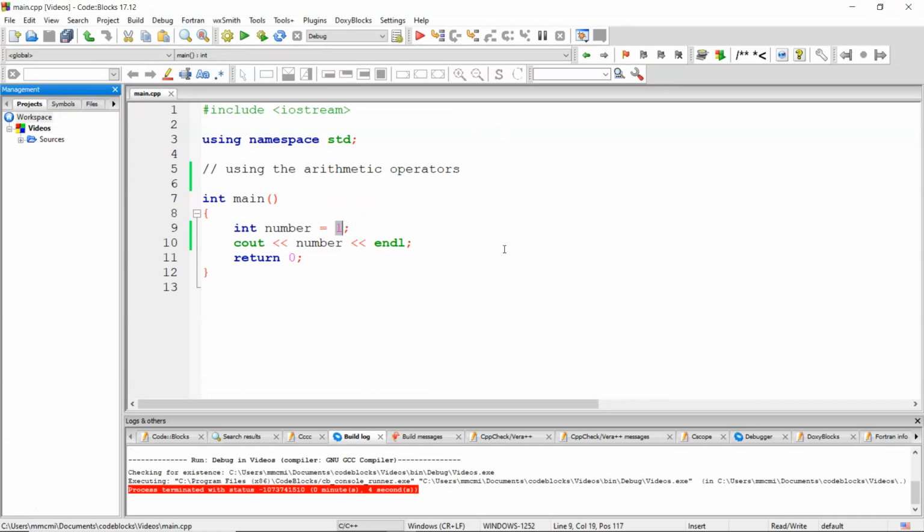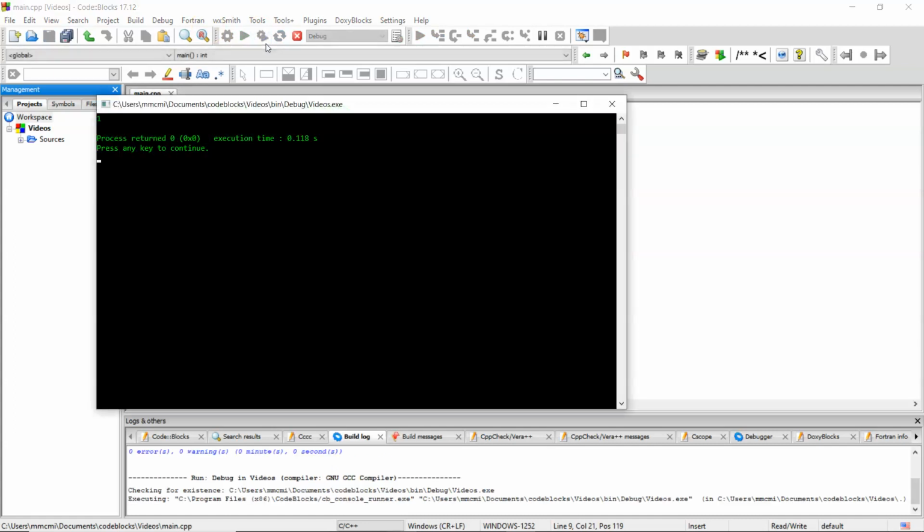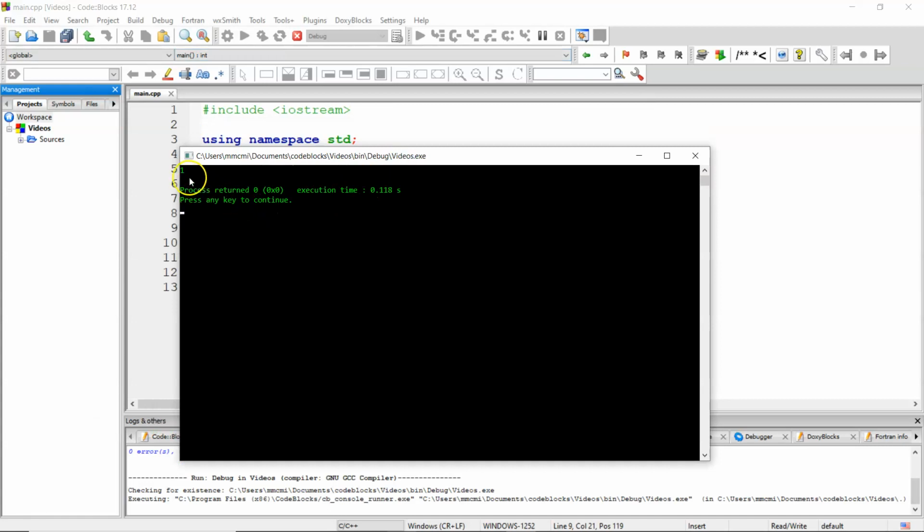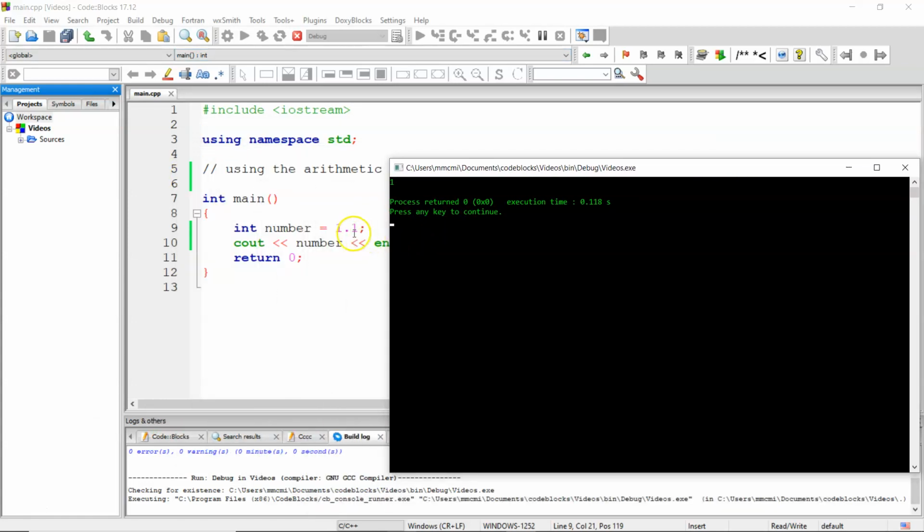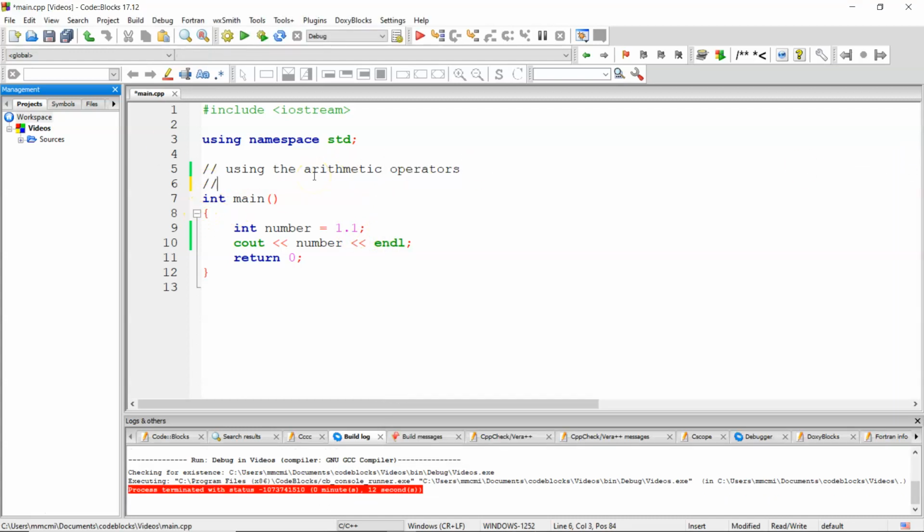Now, it turns out through a quirk in the language that I can assign a floating point value to an integer variable, which most languages won't let you do. But this language, C++, will let you do that. And when you do, you see what happens. There's data loss right there. We assigned 1.1, there's the 1.1, but what we got was 1, which is definitely some data loss. So there's a data loss when assigning a float to an integer.